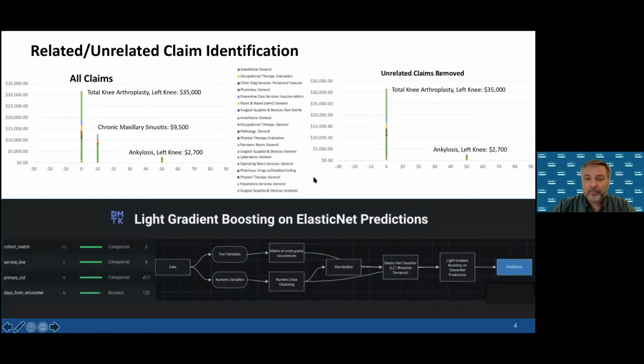So what we wanted to do was to develop a machine learning approach to identify and remove unrelated claims from our data set. In order to do this, we took in information about the primary surgery and about the diagnosis of every follow-up claim that occurred for that patient. We trained a light gradient boosting model that performed its classification on elastic net predictions. So this is a stacked machine learning model. We were able to feed in a large amount of training data that was curated by our clinicians. And then we performed a feedback loop to improve the model's predictions using our clinical insights.